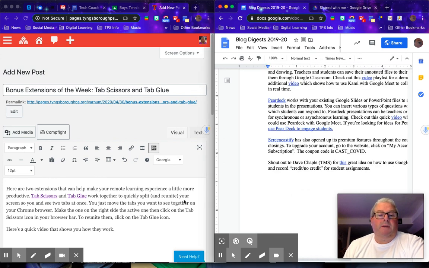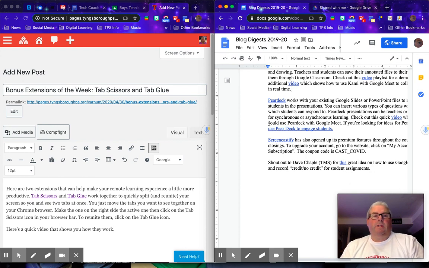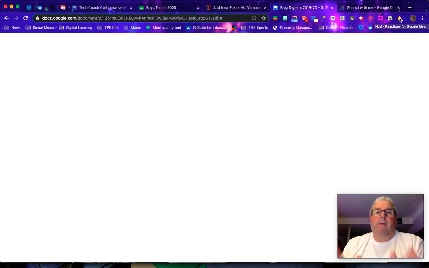So now if there's something I want to copy from here and paste over here, you can also use this. You can split your tabs when you are doing a Google Meet. If you want to have a document on your right as a script or something, you can do it that way. When you're done, you go back up here, you go to your glue icon, Tab Glue, click it, everything goes back together.